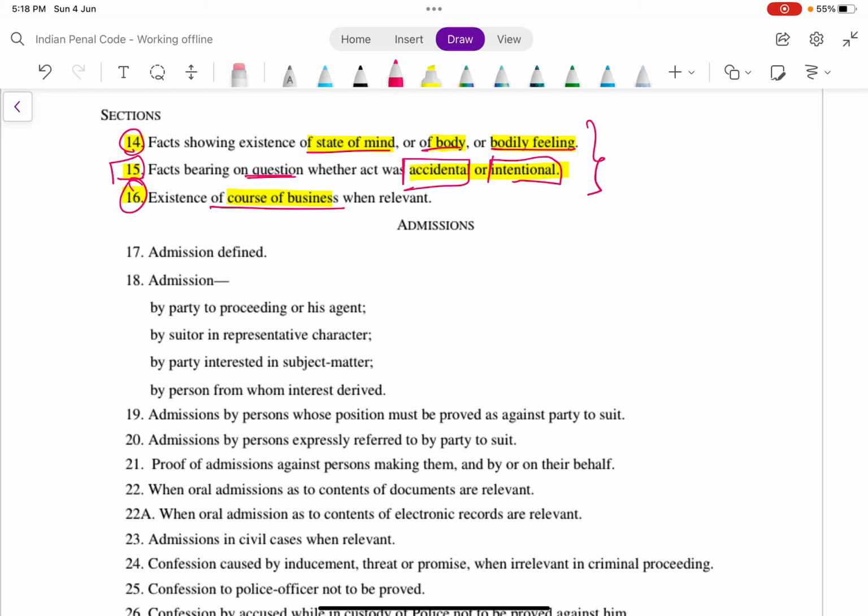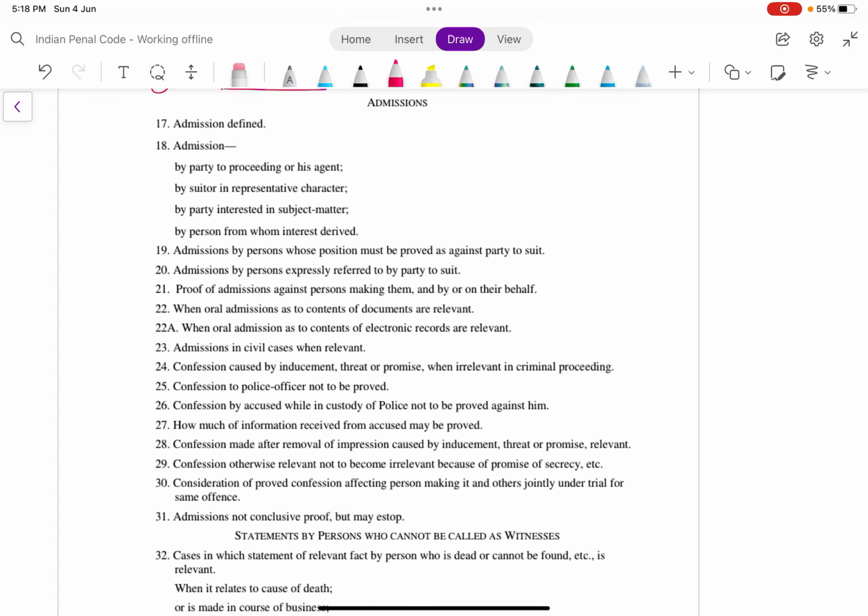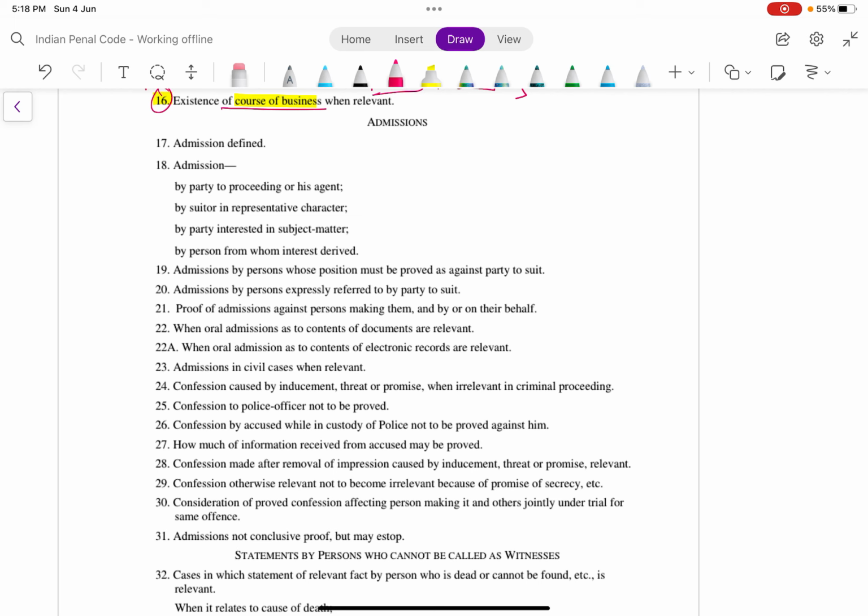Then from 17 to 31 directly, we will have various other sections which have the direct testimony to the admissions. Sections 17 to 31 are directly under the heading of admissions. We also have other sections which directly hit admissions, but currently these are the explicit ones.